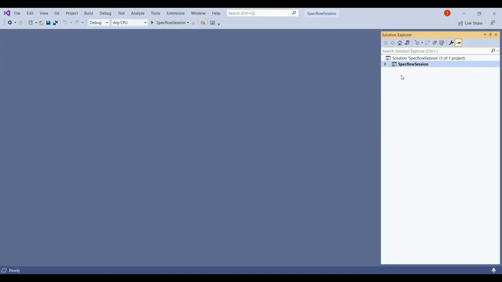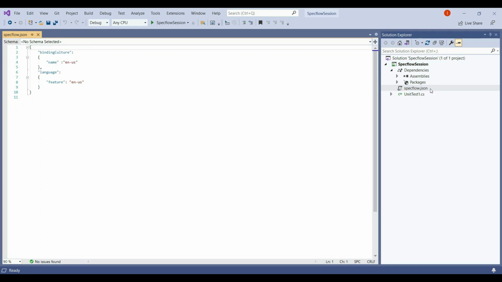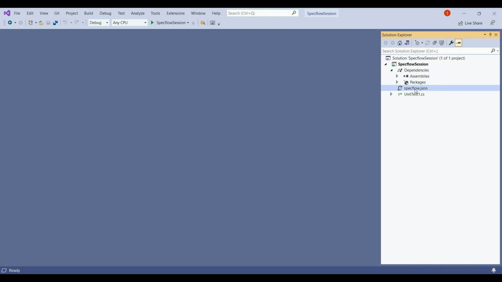So we already have one project. That project is a Specflow session project, and this project has a few packages related to Specflow NUnit, and this Specflow NUnit has different packages related to NUnit and Specflow. It means we can use these packages to write and execute the test cases. We already have a Specflow.json file, and whenever we want to set the configuration of Specflow, we do it here in this Specflow.json file.